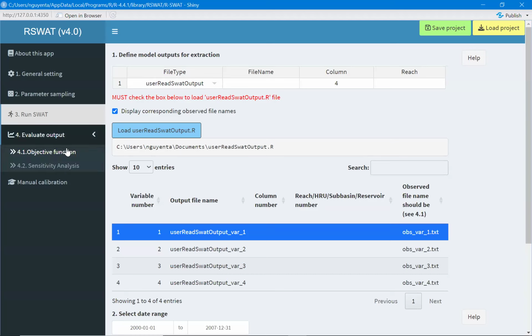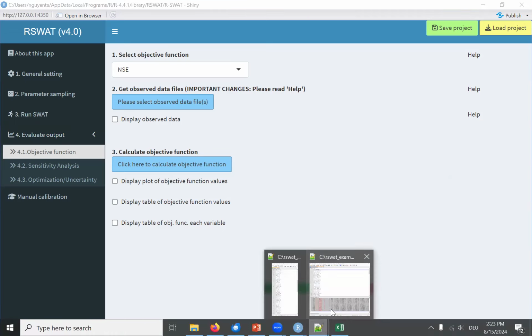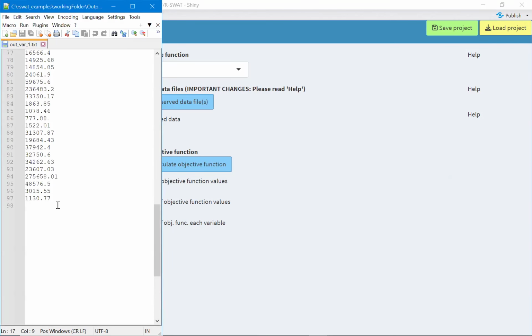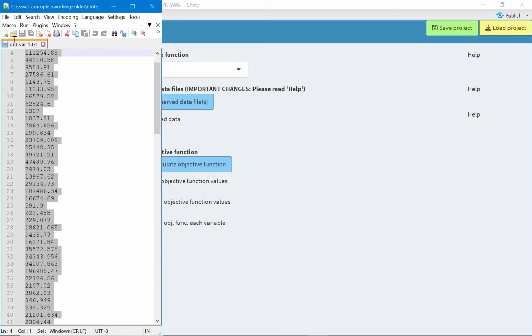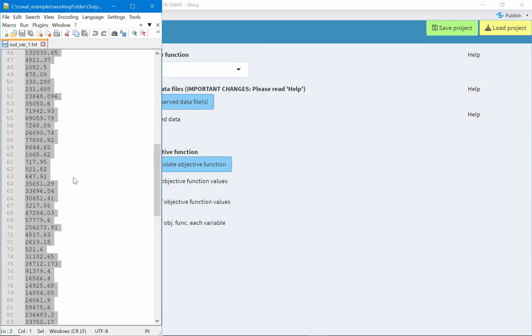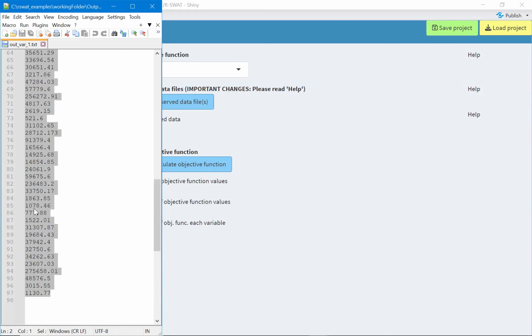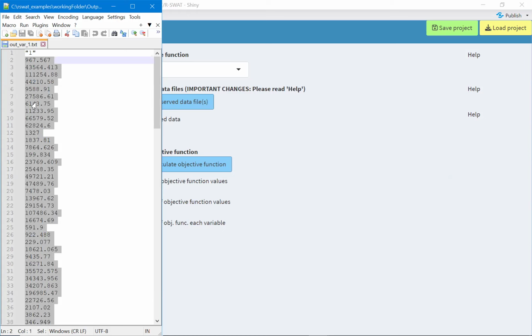Yeah, and if you want to calibrate, you can input the 4 observed files in here. And remember, in your observed data, the duration of data should be monthly, starting from 2000 and ending in 2007. So in total, you should have the same length as input in here.